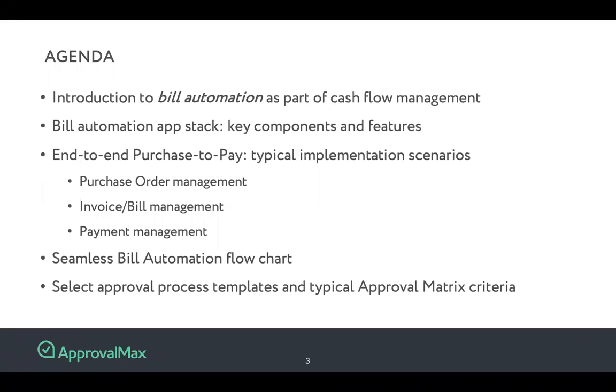Finally, we will walk through the general templates of an efficient approval workflow setup, as well as we'll take a look at common patterns of approval matrix configuration. That's the latest from ApprovalMax's implementation experience. And finally, at the end, we will have a dedicated Q&A session for you.